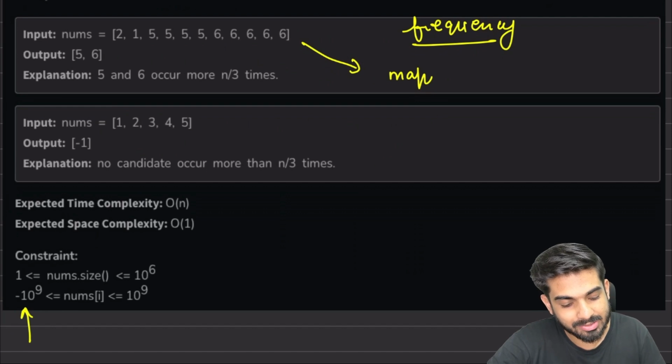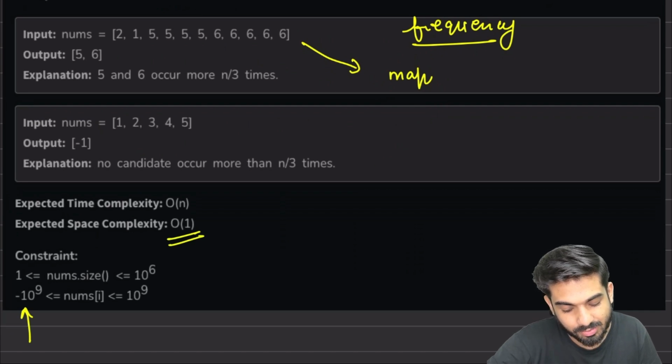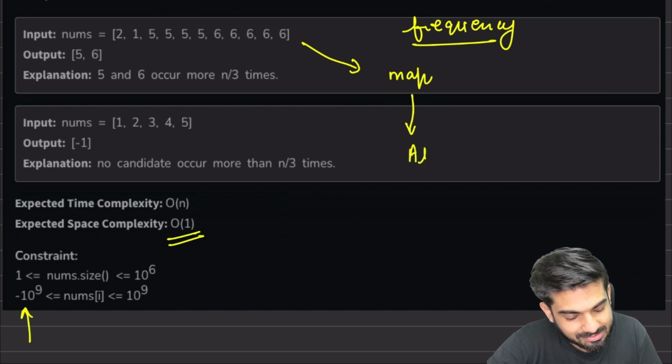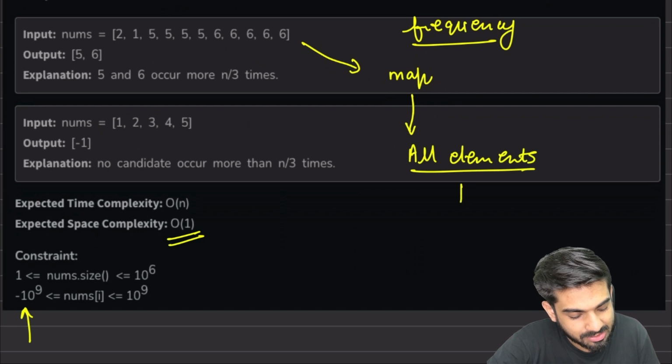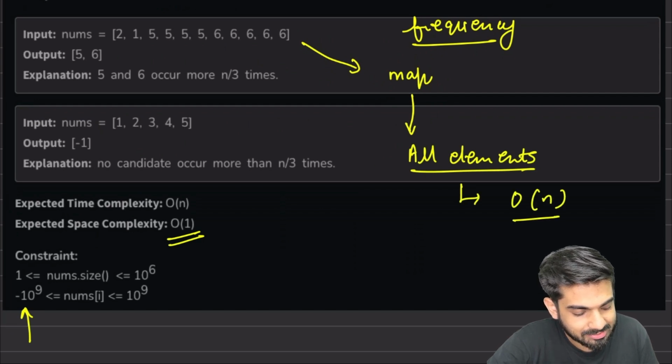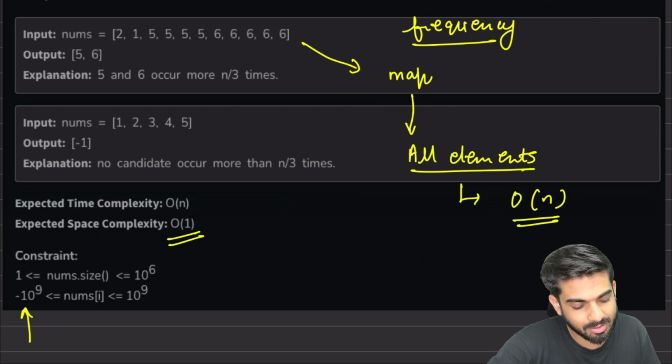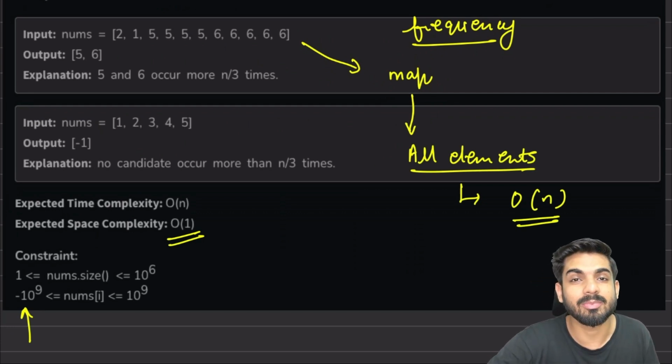Now what I'll do is try to use a map data structure and find out how many times an element is present. But if you see here, the constraints are also given that we need to use big O of 1 space complexity, which means that if I store all elements inside a map, then we are actually using big O of n space because all the elements are stored in a map, which is not required. So let's try to see the most intuitive approach that we can use.